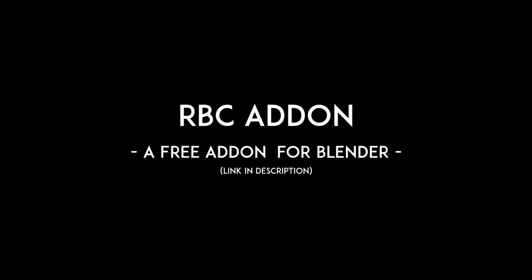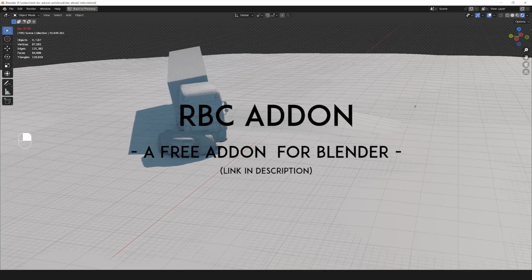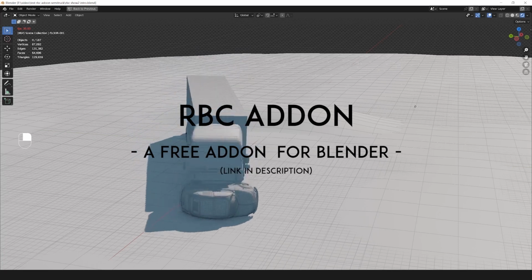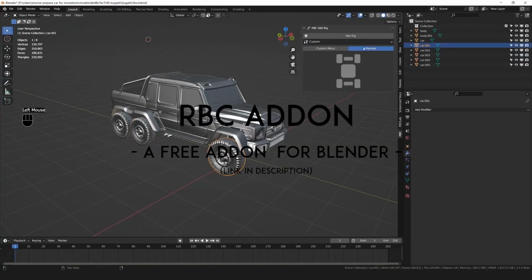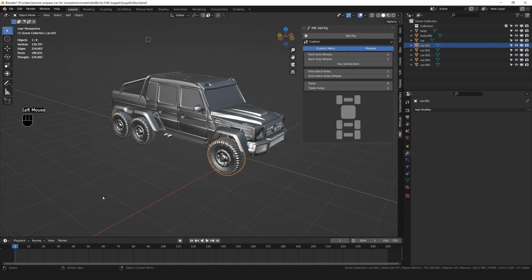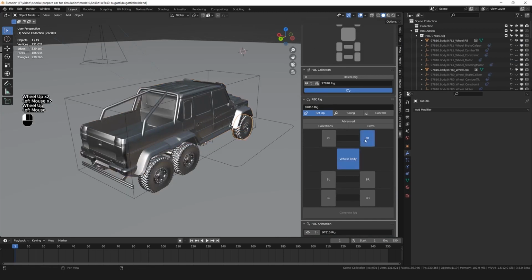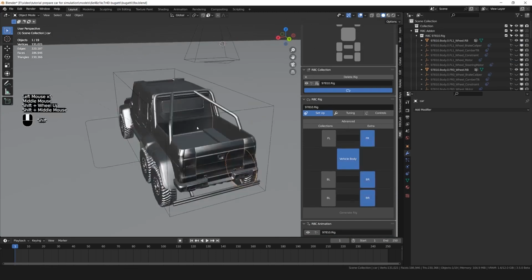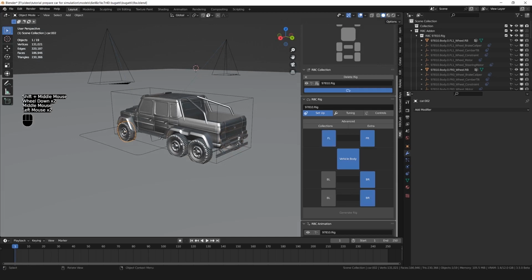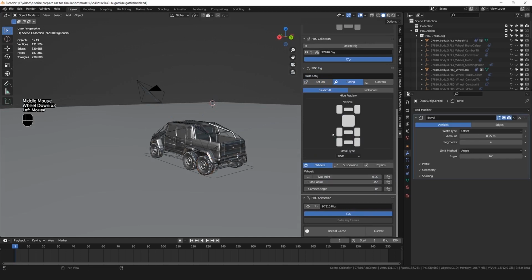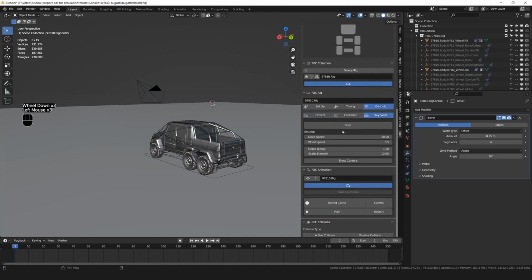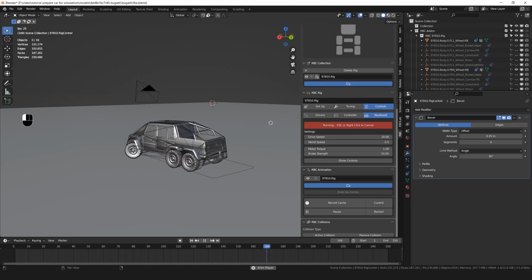Hello! In this tutorial I want to speak about the RBC addon, and in particular I want to help you prepare your car properly for any physics simulation. The RBC addon for Blender is a fantastic addon in which you basically indicate this is the body of the car, this is the left tire, this is the right tire, and then just click on one button for generating the rig automatically in a few clicks. And finally you are ready to drive your car directly in real time in Blender.